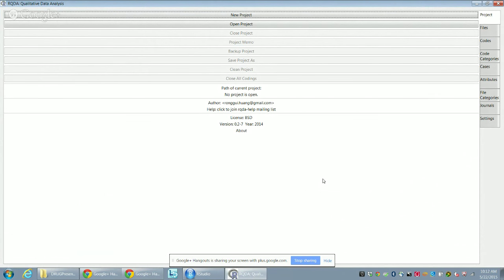Oftentimes if you're using something like Dedoose or Atlas.ti, you're paying for those licenses by the group size. So if you're using a lot of coders for better intercoder reliability, this is a really fantastic option. So it's free to everyone, easy to download.